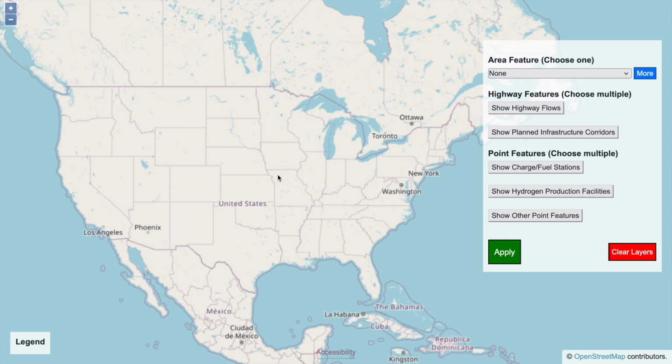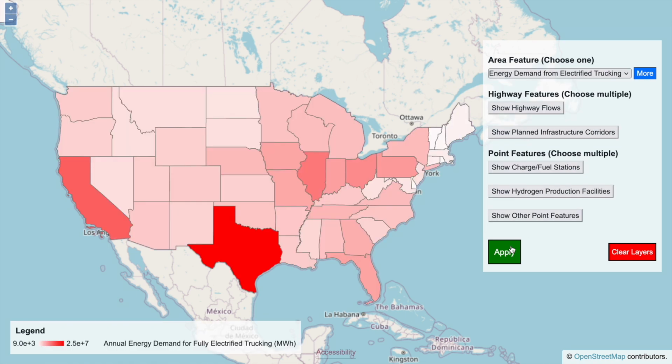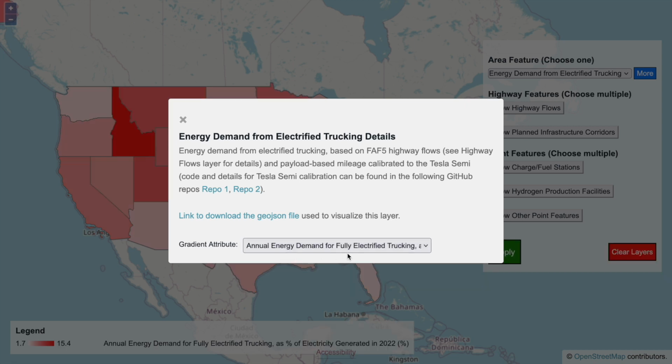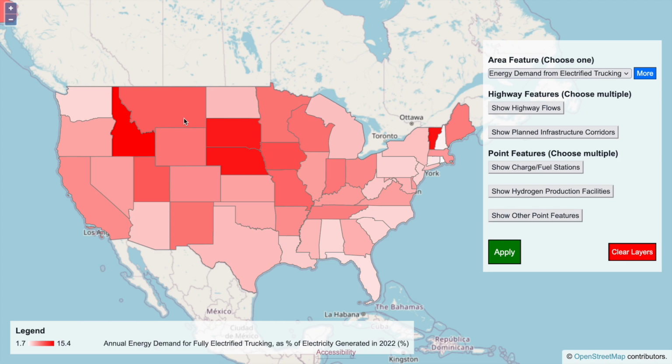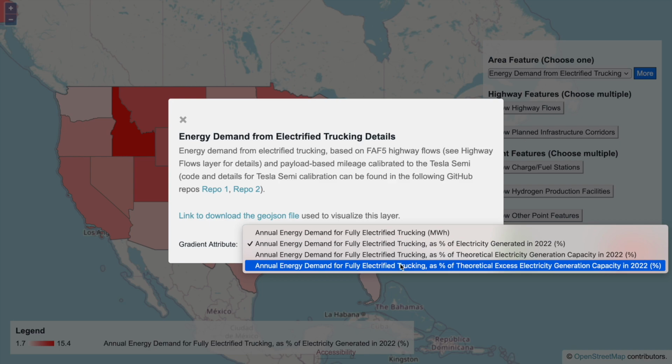You might also be interested in the grid's capacity to support electric truck charging. This can be roughly assessed at the state level by looking at the annual electricity demand associated with electrified trucking under a scenario where all trucking operations in the state get fully electrified. You can then compare this either with the grid's total annual electricity generated, or you can compare it with the potential excess generating capacity available.